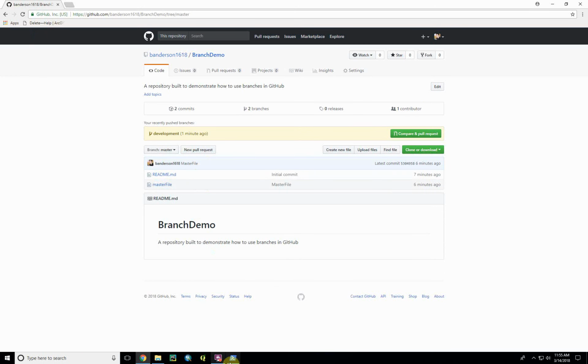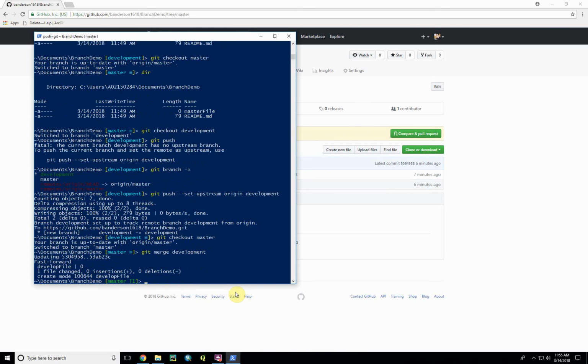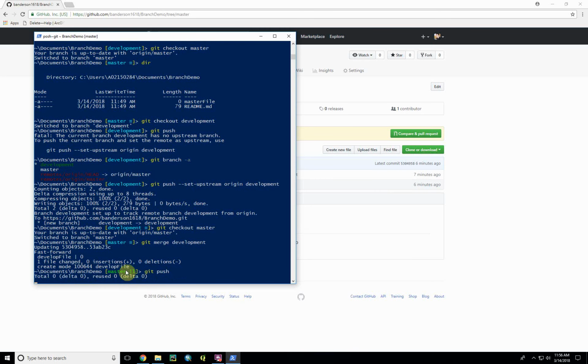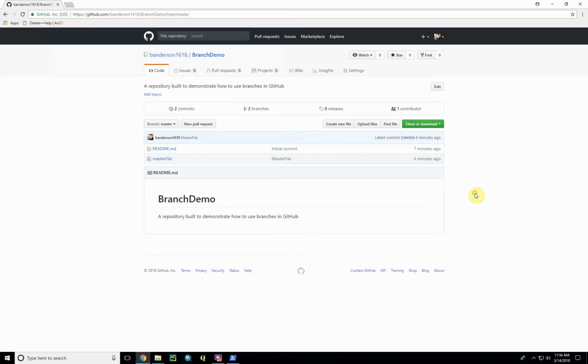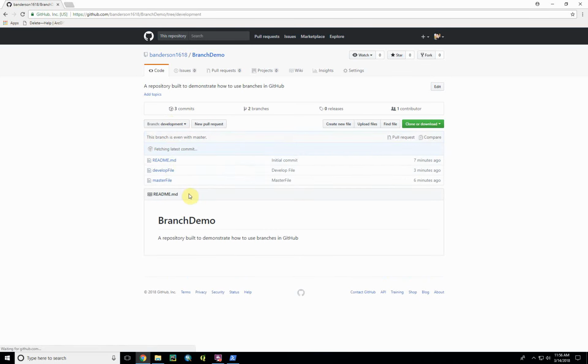This way looks nicer and it's a bit easier to navigate. The other way is a bit faster. So it doesn't really matter. But now we've merged that in and we push the changes to master on up. And we see that master and development are now identical. It says this branch is even with master.